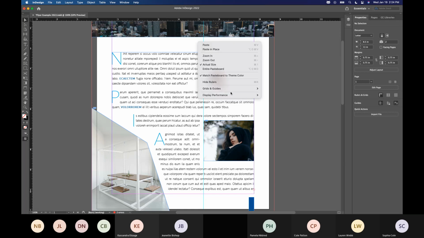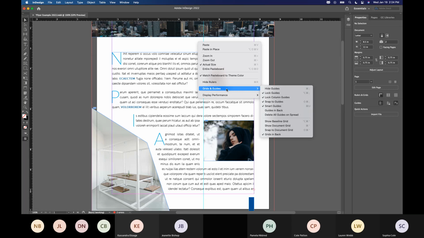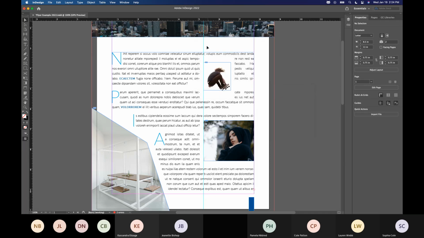But if I right click anywhere, I get this grids and guides section. That's what I was looking for earlier. I go ahead and make sure I click lock guides, click that off, and then I can select it again and delete it. Right. So anyway, those are guides.